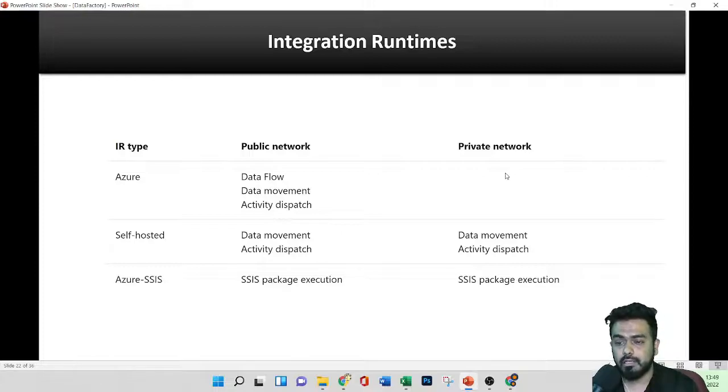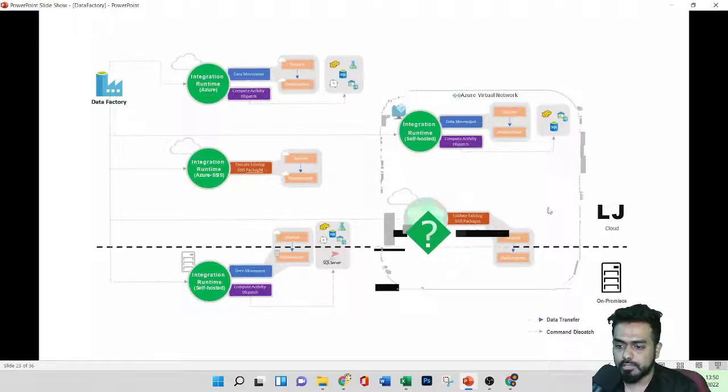Whenever you're choosing the integration runtime, you can choose based on your network. We have self-hosted, where we have data movement and activity dispatch, both in the public and the private network. So this explains it nicely.